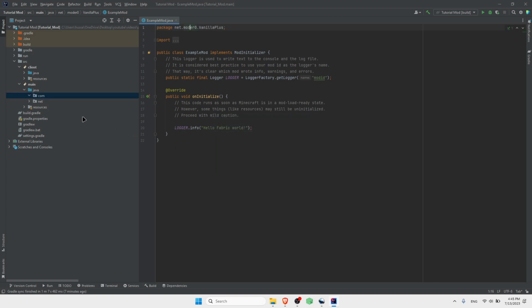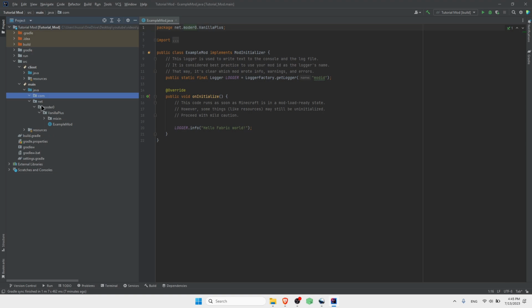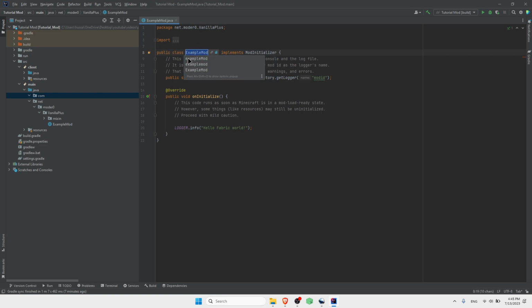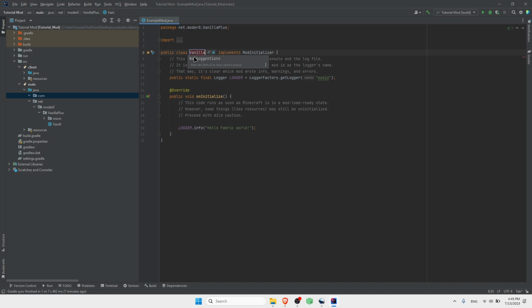It should be doing its thing, and there you go. Now you have a new directory in the Java here called net.modder0, your name here. I'm going to be calling it vanilla plus, and there you go. That's it. Now you're going to click on the example mod here, of course. Again, do Shift F6. You can just start typing now, and again, same thing. I'm going to do VanillaPlus and hit enter. It should change the class name here to VanillaPlus again.